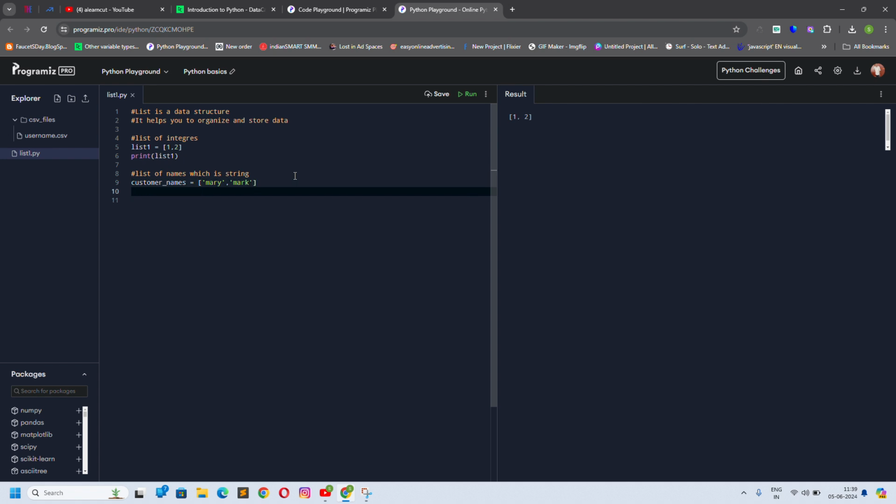How do you print it? The printing process is the same, print followed by the name of the list. What is the name of the list now? customer_names. Very good. Now if I click on run, you can see that it prints Mary and Mark. So there are various operations and methods on lists, for example, there are various methods on list.